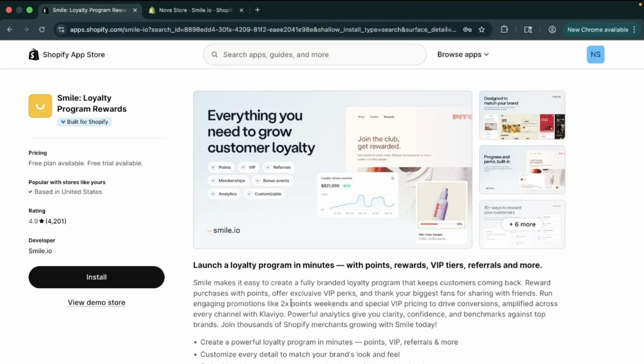In this video, I will show you how you can set up and use point redemption in Smile.io step by step. In a loyalty program, earning points is only half the journey. Redemption is what actually drives the purchase and the conversions. So let's dive into the video without delay.